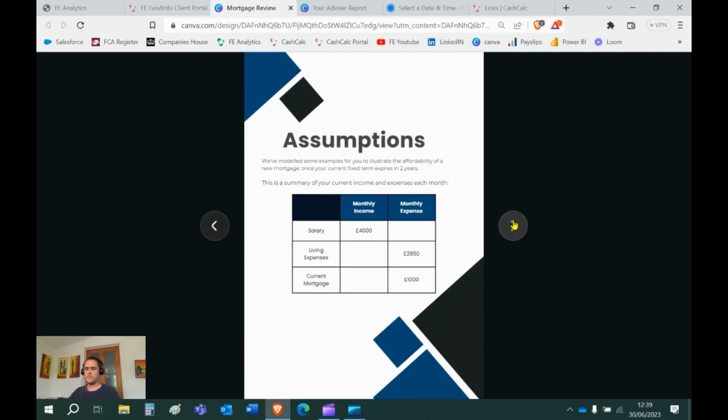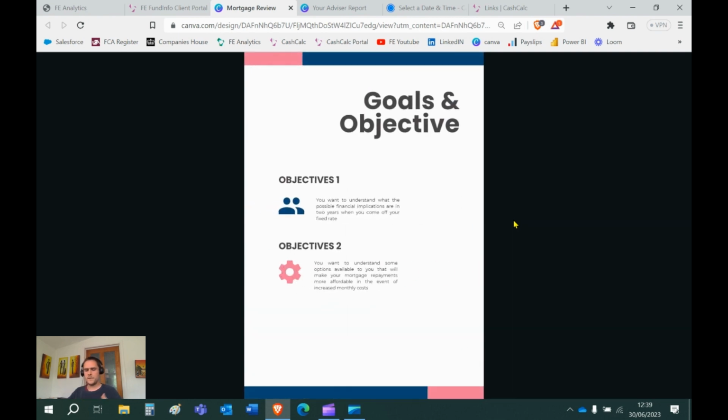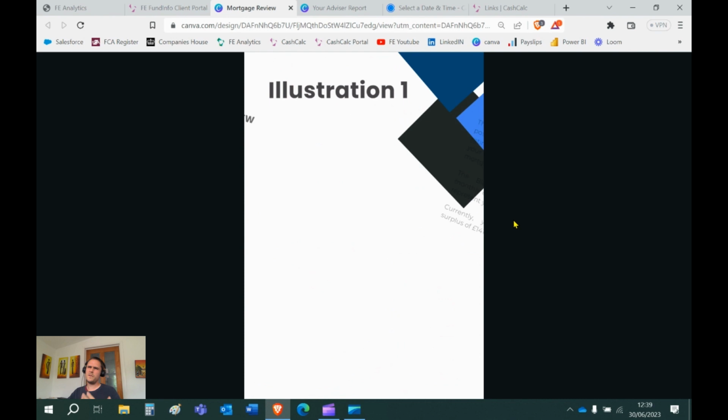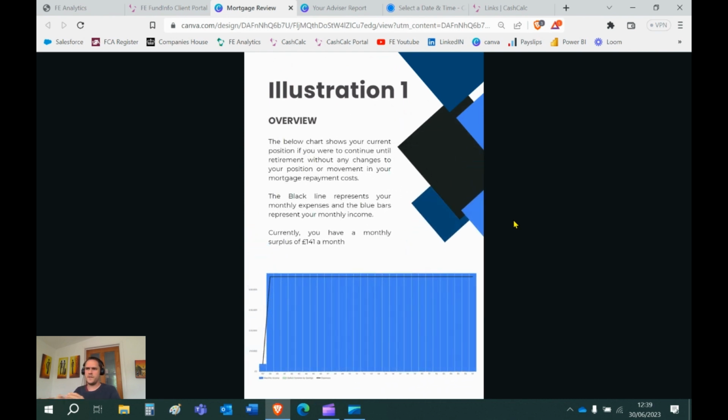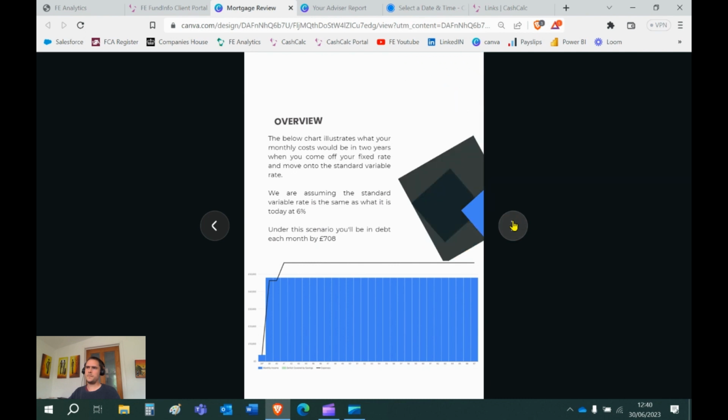And this example is someone that at the moment has got particular objectives and goals in mind. They're just about to come off their fixed rate. They're slightly concerned that the fixed rate's going to go up and that's going to be well above what they can afford. So what you can use CashCalc for is to show them, well, look, this is your current position. At the moment, that's your expense line, the black line, and there's your monthly salary or monthly income. And at the moment, you're fairly comfortable, £141 surplus. However, if when you come off that fixed rate and it goes up, then there's going to be a deficit each month of about £708, which is slightly concerning.